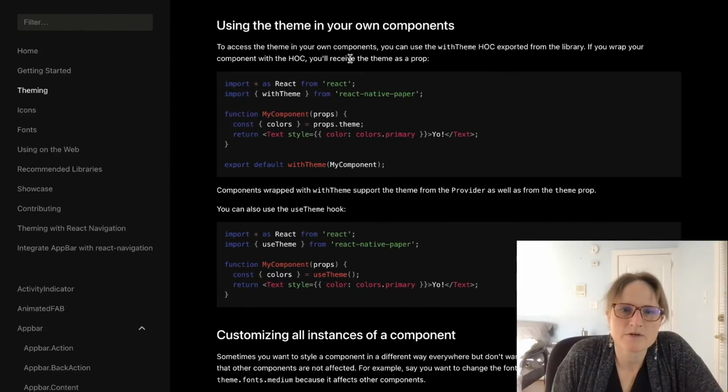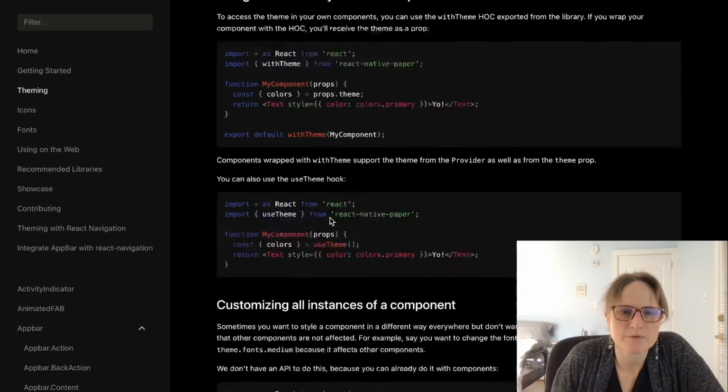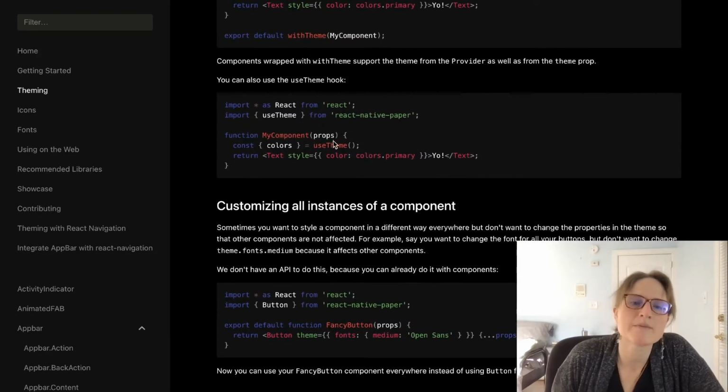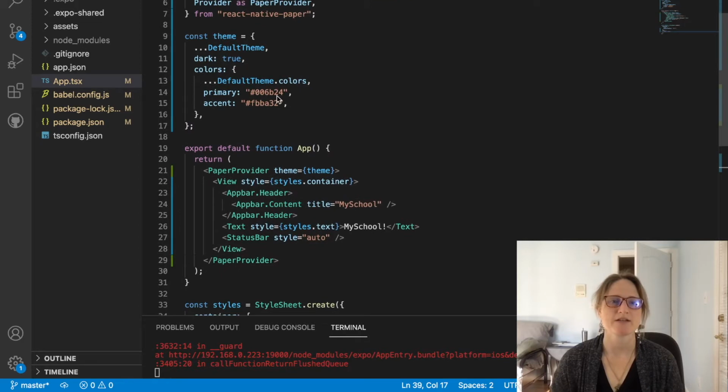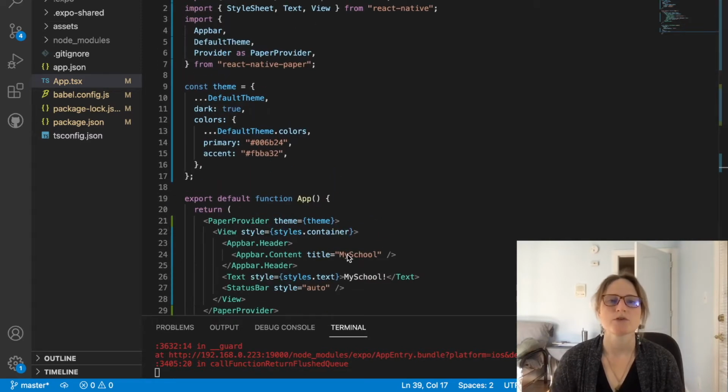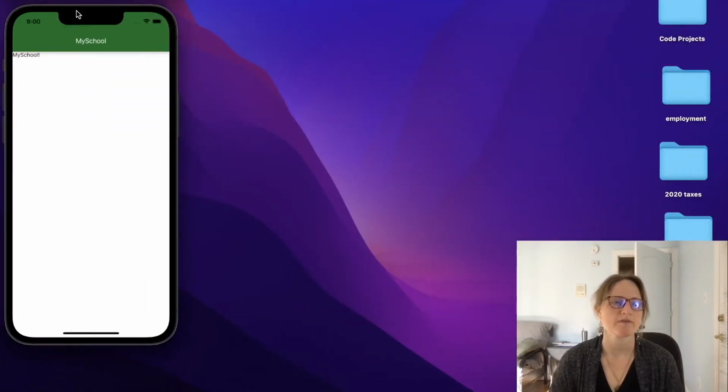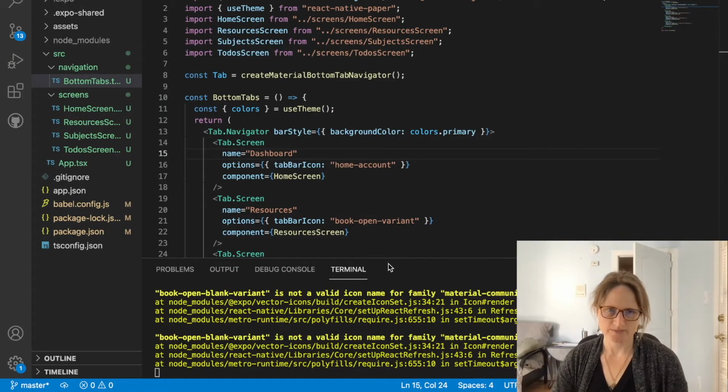Okay, using the theme in your components, you can either wrap the component in with theme and accessible through props, or I'm going to do the hook, use theme. That's what I've used in other apps. Okay, so I changed these primary and accent colors, and I added an app bar header with just a title. So this is what we've got, app bar header with a title, and then my school. All right, so I'm actually making progress.